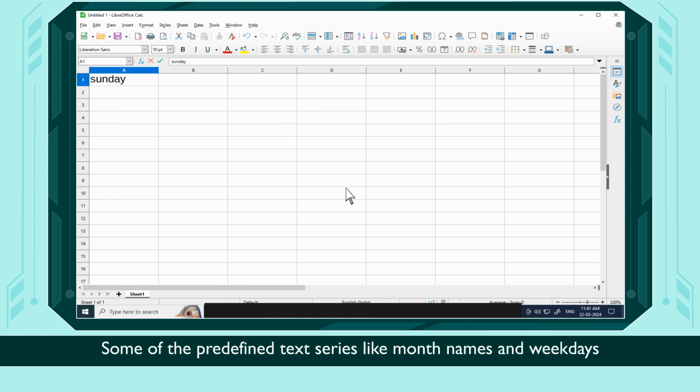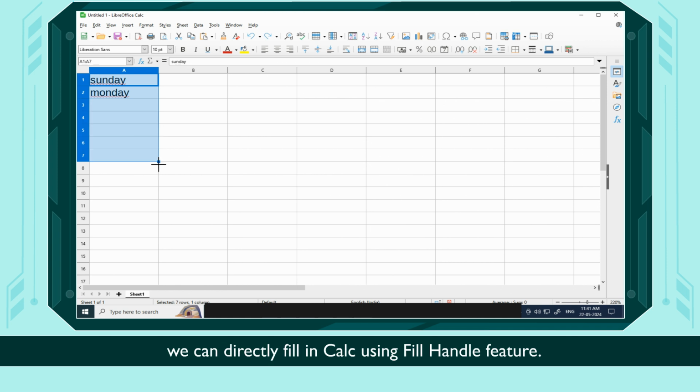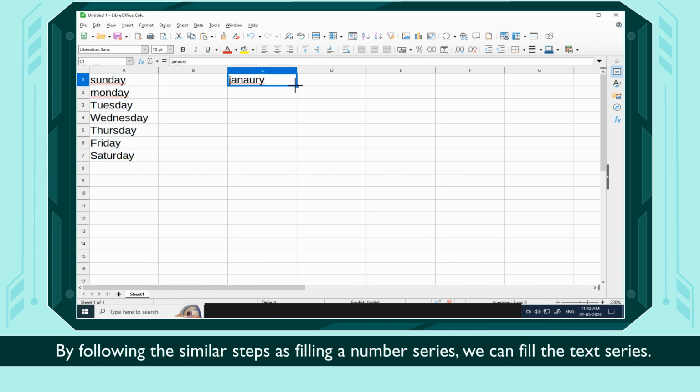Some of the predefined text series like month names and weekdays we can directly fill in Calc using the fill handle feature. By following similar steps as filling a number series, we can fill the text series.